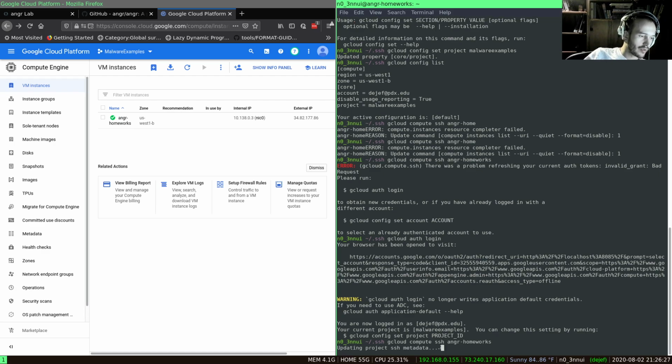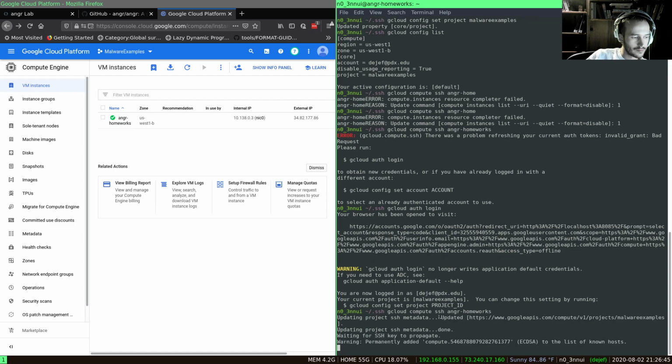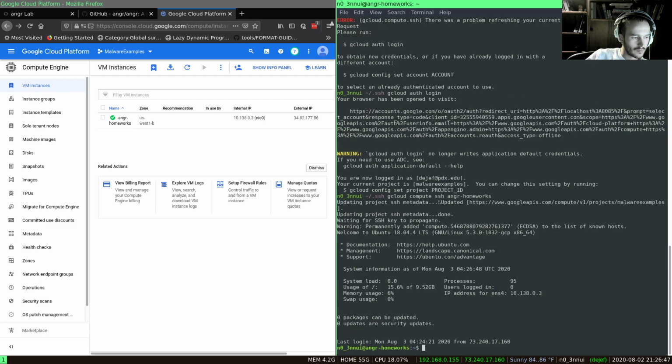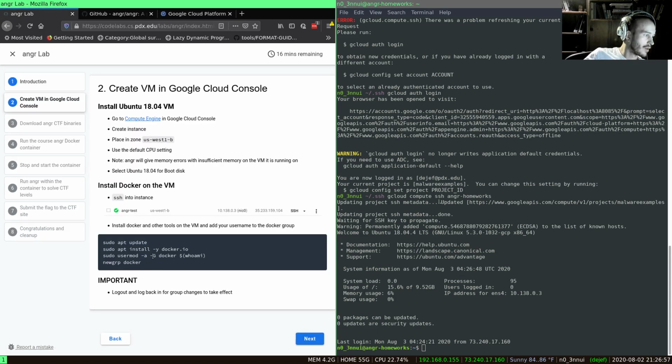Okay, so now you can also run this command, gcloud compute SSH Angr homeworks. And it's updating some more metadata stuff. It's taking its time. And this is yet another way to get onto the instance. Lovely. So since we're here, let's proceed with the instructions. So we're going to install Docker.